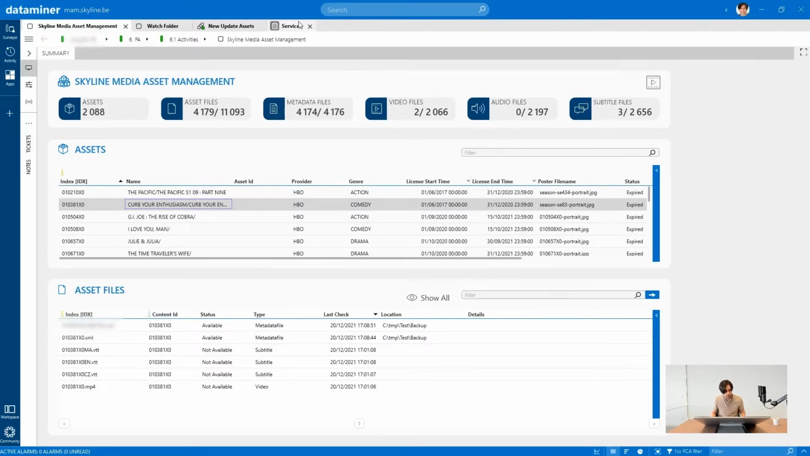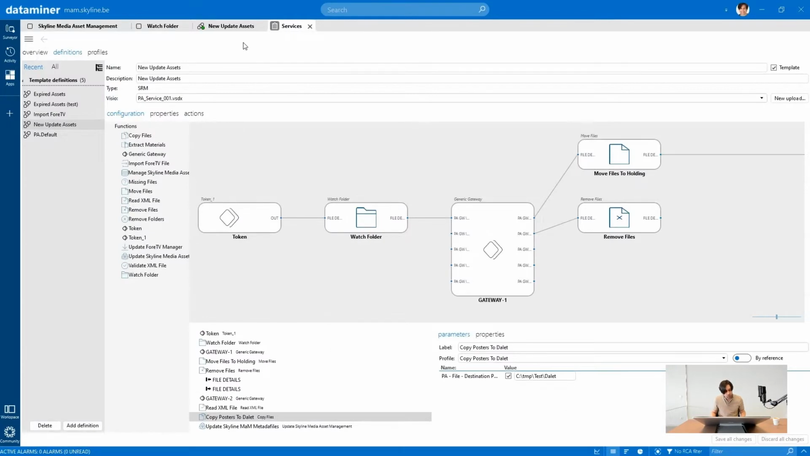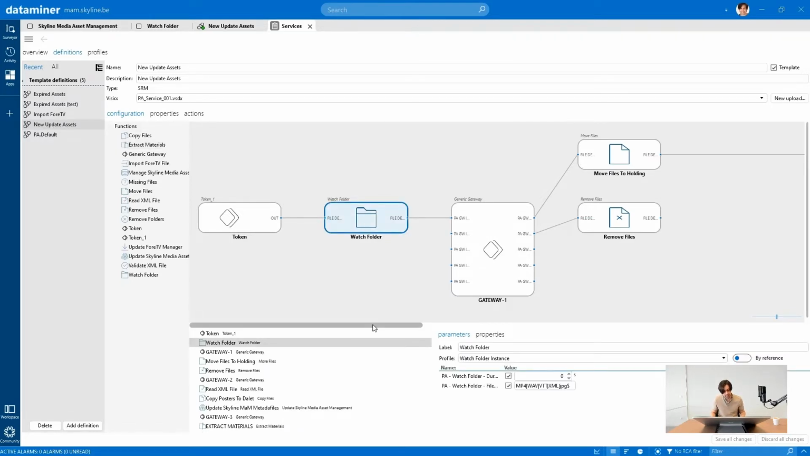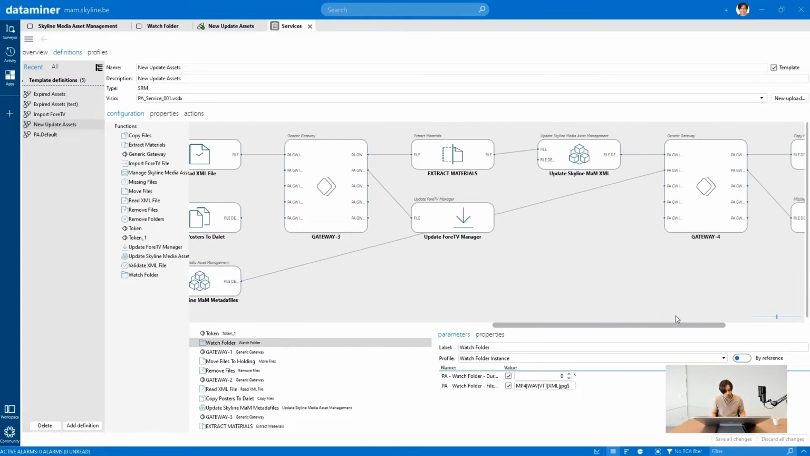Let's now take a look at the processes. This solution runs on top of process automation. So DataMiner dynamically allocates resources, including expensive ones like quality check servers, for example, that can be shared across multiple assets. Here are some of the process definitions, and this one, for example, handles the ingest of a new asset. When it gets dropped on the watch folder, it will start a workflow, and this is a visual representation of that process.